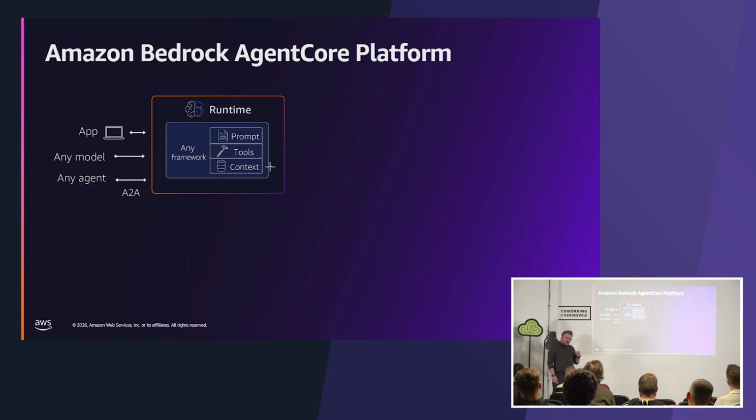But after you build this proof of concept and want to actually deploy it at scale, operate it at scale, that's where it might be challenging. And that's actually what Agent Core was designed for, right? So Agent Core itself consists of several components. The first component is called Agent Core Runtime.